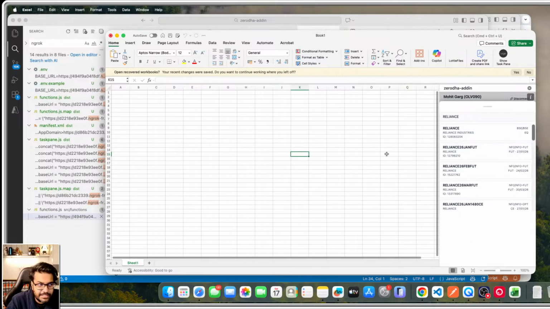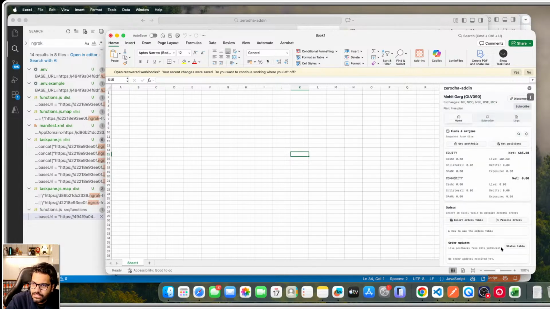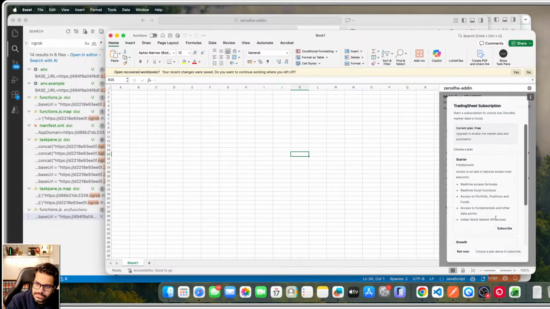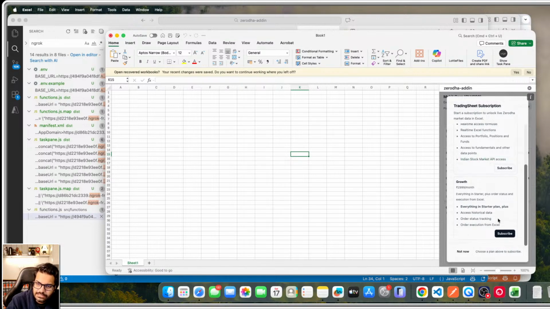Now, what I'm thinking is to add historical data, because it will help people. And in the subscriptions, I'm saying that you can use this, which we have already done. This part is already done. Real-time access, formulas, functions, positions, fundamentals, and I need to do this Indian stock market API. Then this access to historical data, which you get in the growth plan.